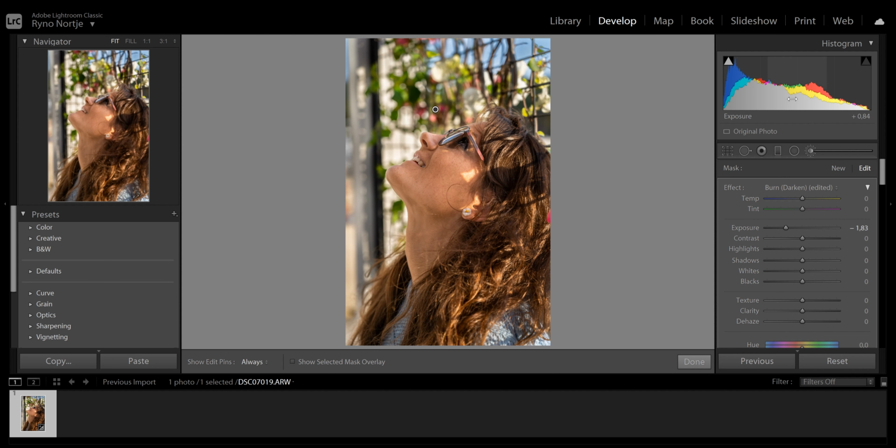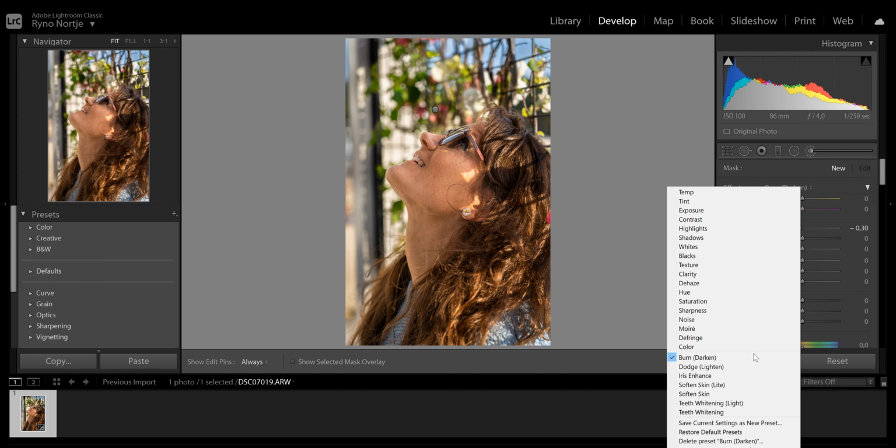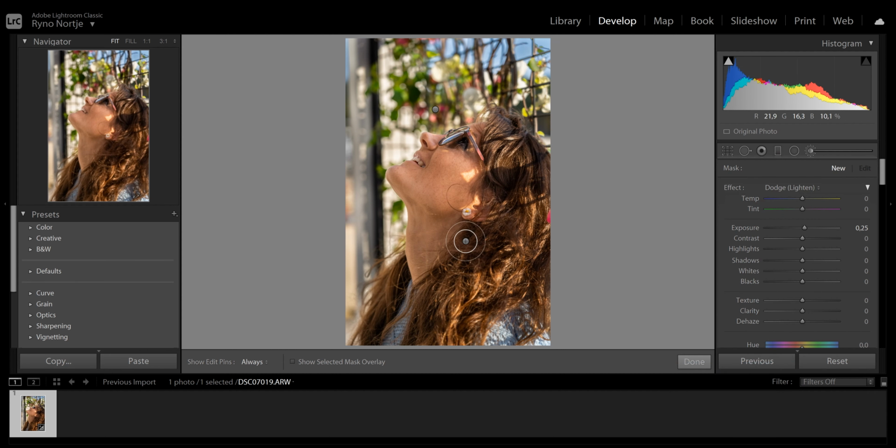Now what I'm going to do is create a new adjustment brush. I'm going to use my dodge tool, which is going to lighten, and I want to lighten on her face because I feel like it's still too subdued, and I really want to draw attention to her face as that is my subject in this image.